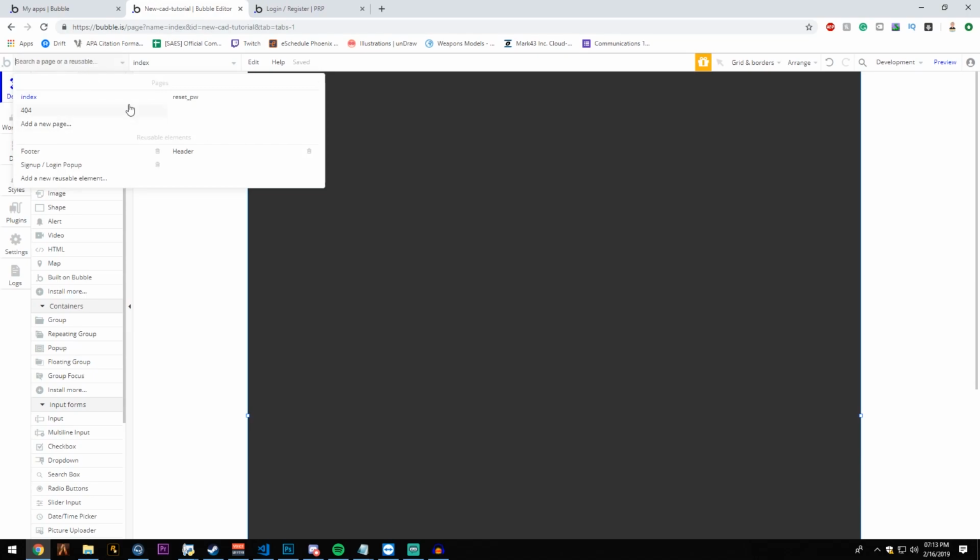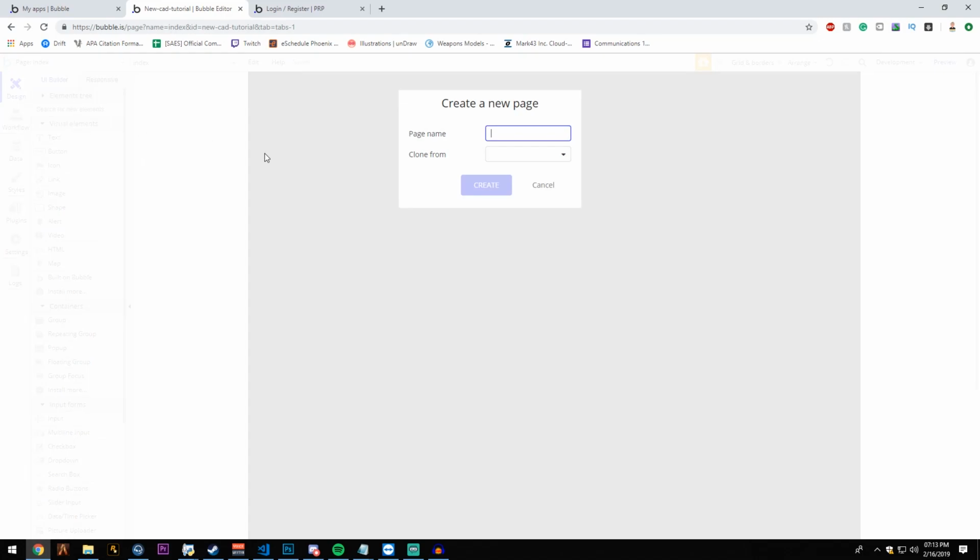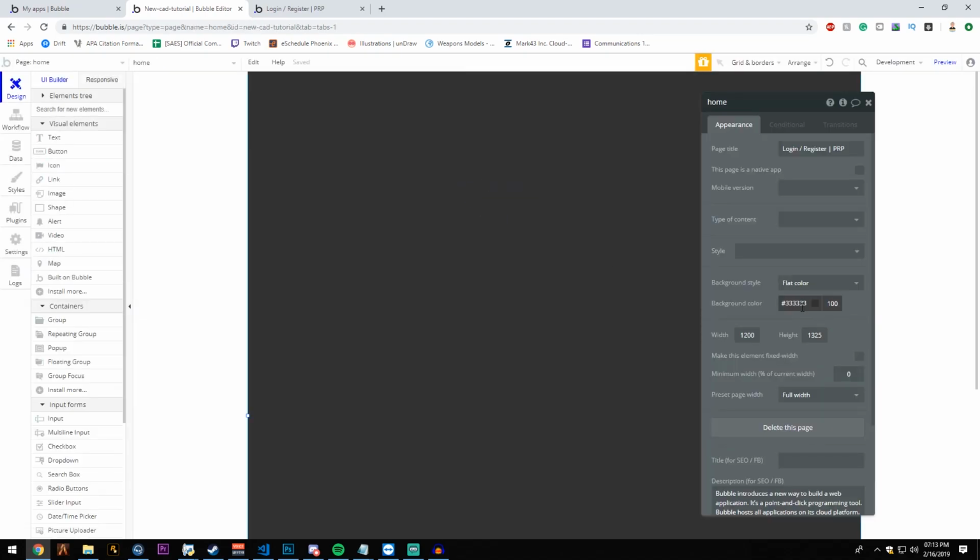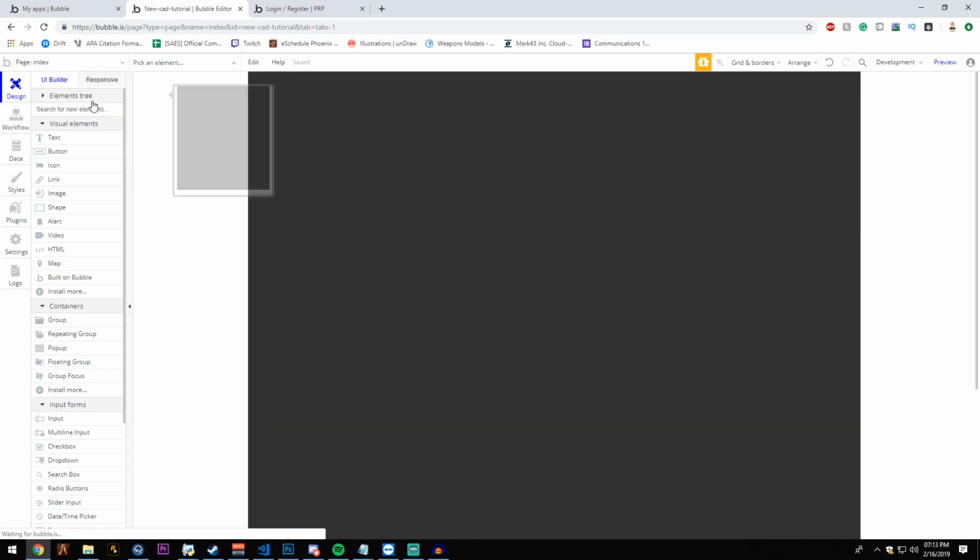But now we want the index to be the login and register page, but what if they already have an account? Well, we're going to add a new page. We're going to call this here home. This is going to be the page they go to. I'm going to clone from index. That way it copies the background color and the style. It'll copy the background color, the width, it being not fixed width. It'll copy all that for us.